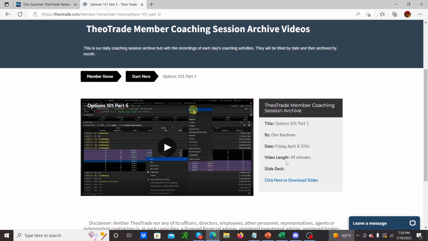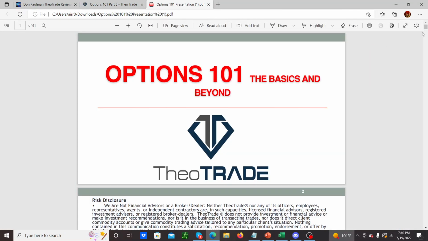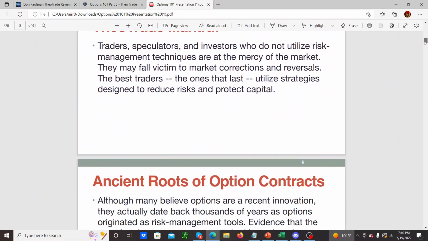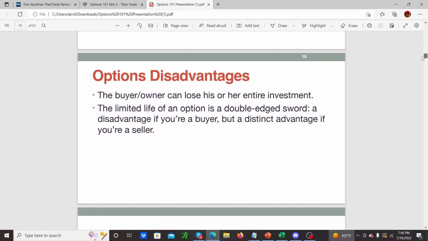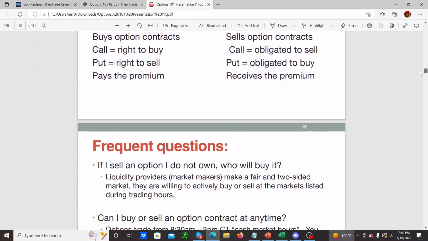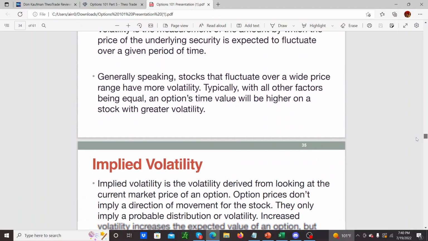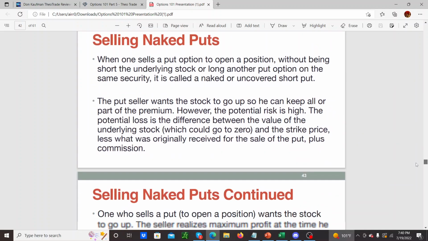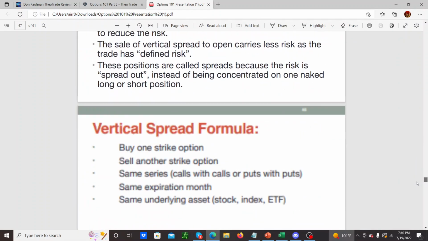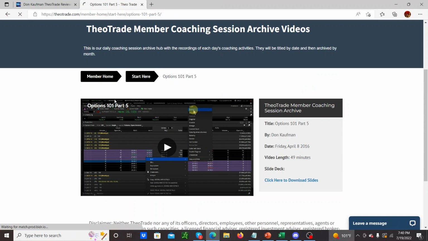Again, they're all about an hour long. Just have a quick look at this presentation. So it'll be basics of options, I guess. Options in the OCC, options clearing. So calls, puts, frequent questions. Try and skip down. So really all the basic stuff that you need to know about options: time decay, theta decay, volatility, implied volatility, naked calls, selling. So this seems to be more of a high level overview. It's kind of cool to have everything in one place though. Let's get rid of that.